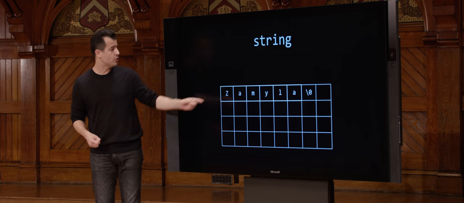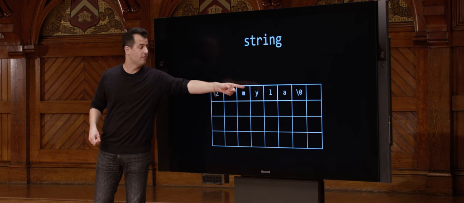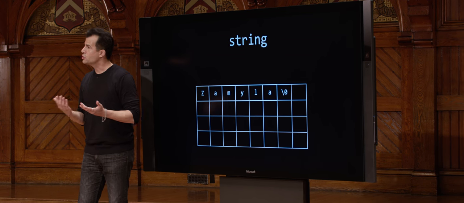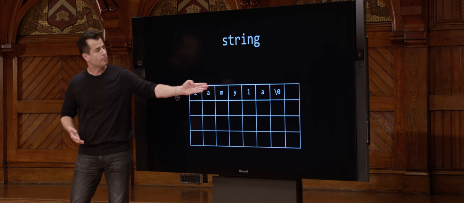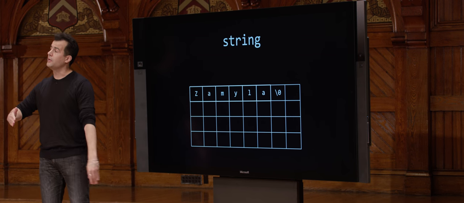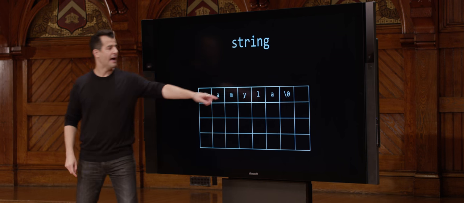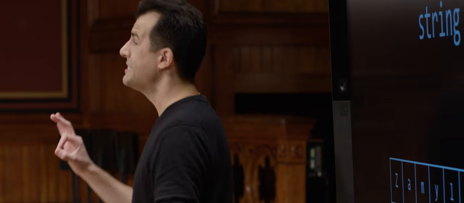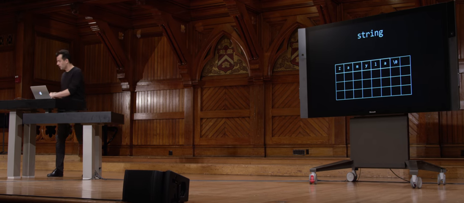Because at the end of the day, C, and programming in particular, isn't really all that sophisticated. At the end of the day, the only place you have to store things is your computer's memory or RAM. And each of these boxes represents a byte of memory inside of your computer. And so if all this is, so far as the computer cares, is a sequence of 6 alphabetical letters, the computer needs to be told or given a hint, as with this \0, which just represents 8 zero bits, as to where Zamyla's name ends and something else begins.